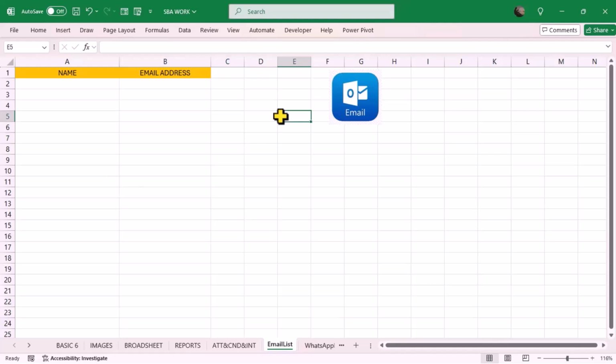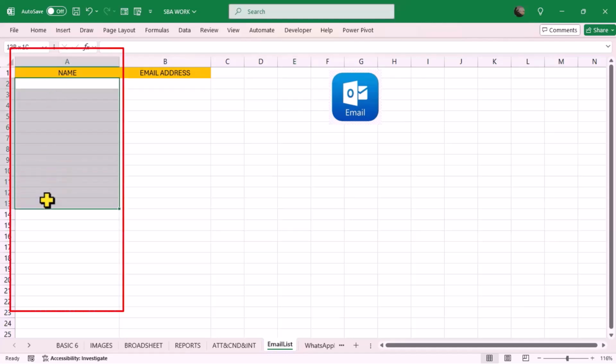So here, one thing that you need to note is that if the student doesn't have an email that you are going to send the report to, you shouldn't include the name here, because when you include the name here, the macro will not run.